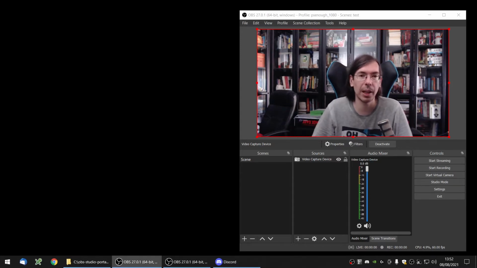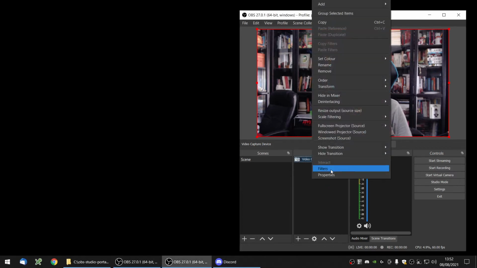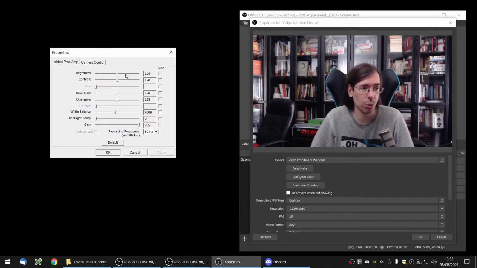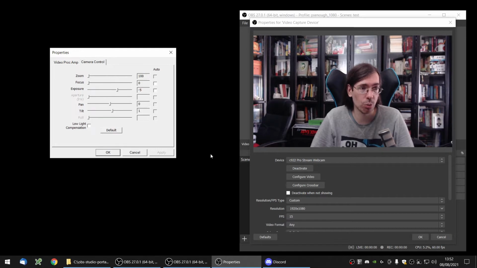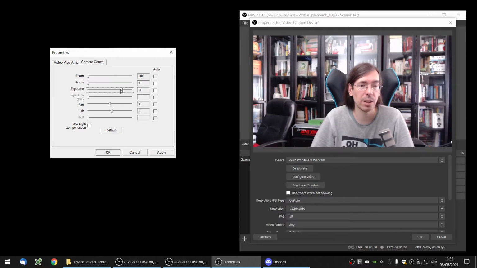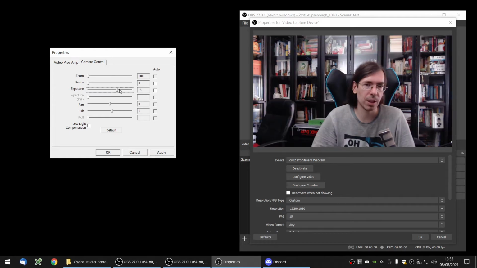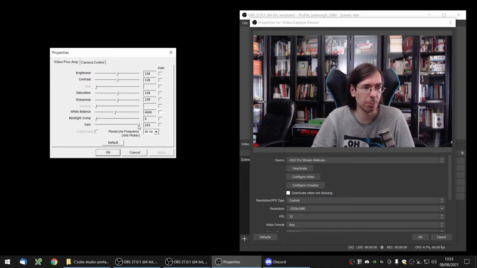A friend of mine told me that I could optimize some settings on it, so I checked out what I could do. Go to properties, and here on configure video, there are some things that you can tweak. One of the more interesting things that I could actually use was to go to the exposure, remove the auto exposure, and be able to increase or decrease it. You see, if it's higher, it's a bit blurry, but if I decrease it to -5, it's a bit more fluid. But to compensate, you have to put the gain here on max.